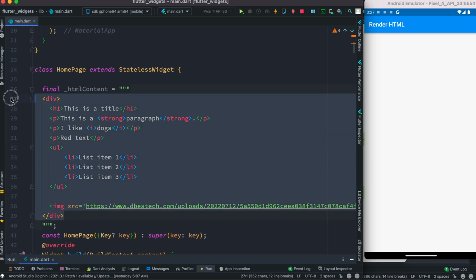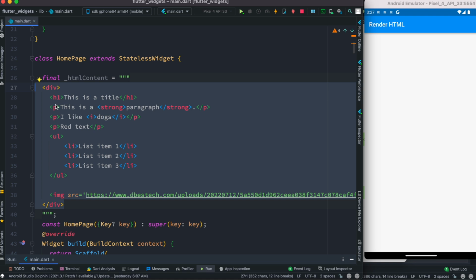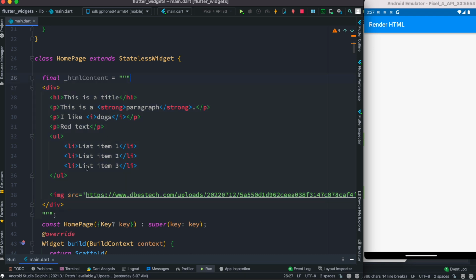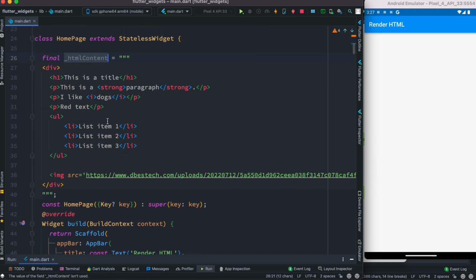As you can see, if you're familiar with HTML, this is very basic HTML where we have a div, h1 tag, p tag, ul tag, and image tag. So everything is wrapped using these quotes over here, which is very important, and then we assign this as an object to this HTML variable. Now all we need to do is go ahead and use this object.